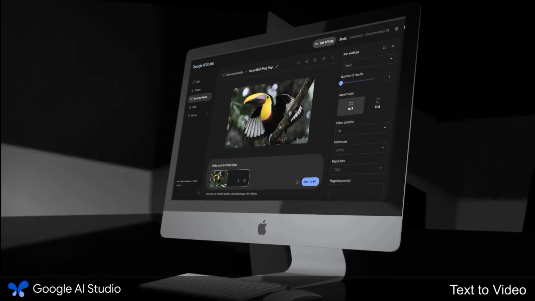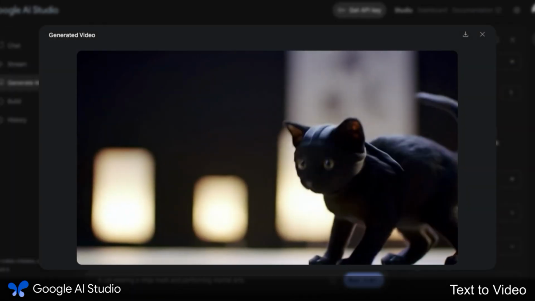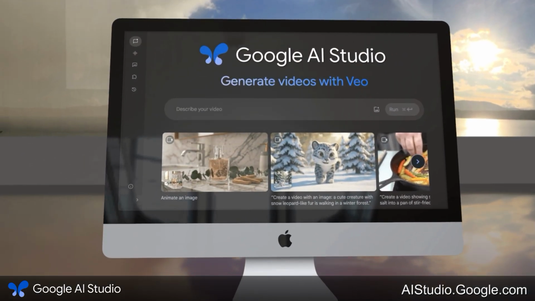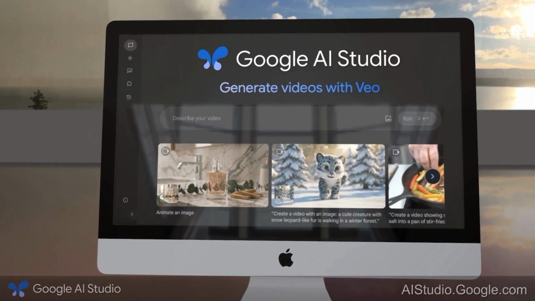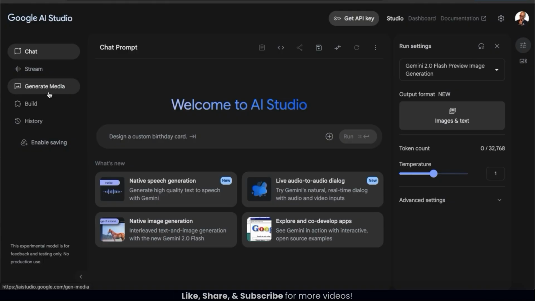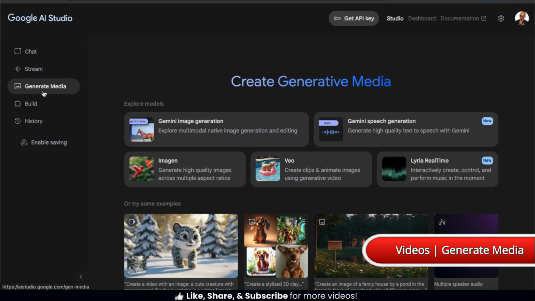From cinematic to animated videos, you can simply describe what you want, and watch as AI instantly brings your idea to life. The video generator is free to use, so let's head over to Google AI Studio and see how it works. So from the Google AI Studio homepage, let's go over to the Generate Media tab. Here's where we can access the AI tools to generate images and videos.